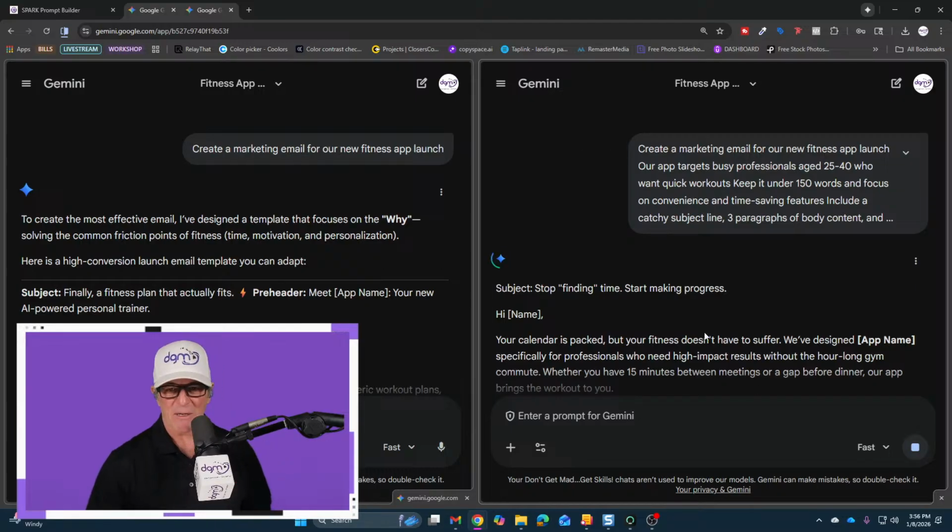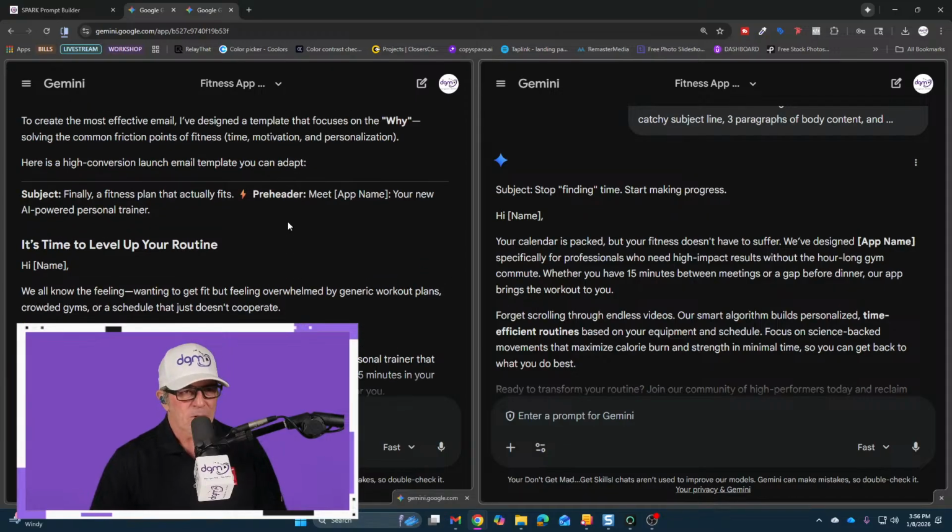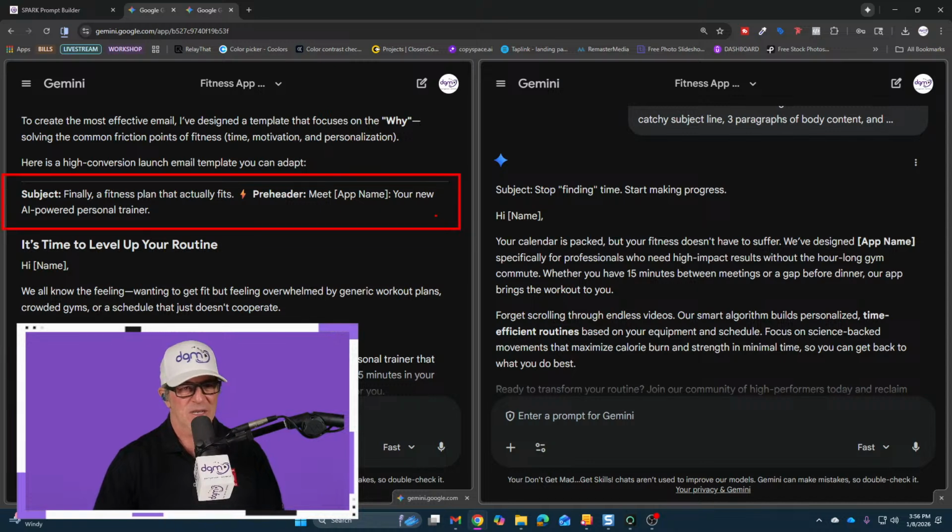Woo! Subject: stop finding time, start making progress. What's the subject line here on this other one? Finally, a fitness plan that actually fits. Here, it's just: stop finding time, start making progress.